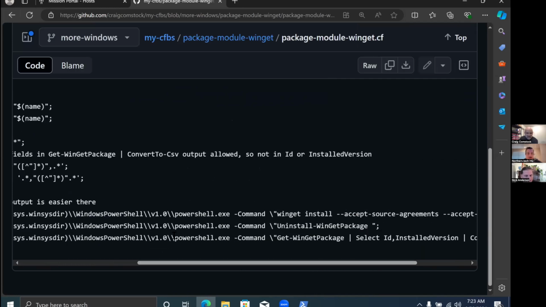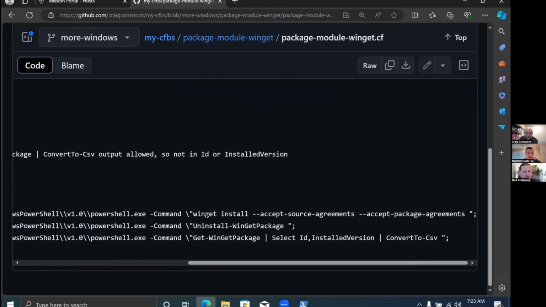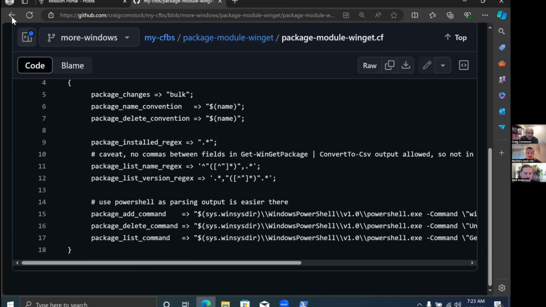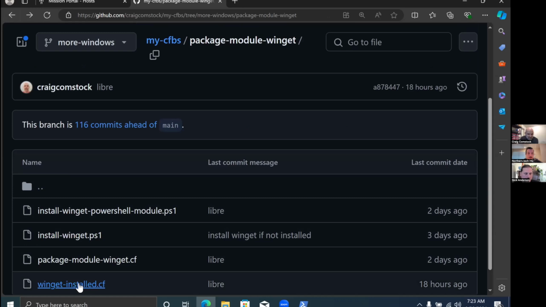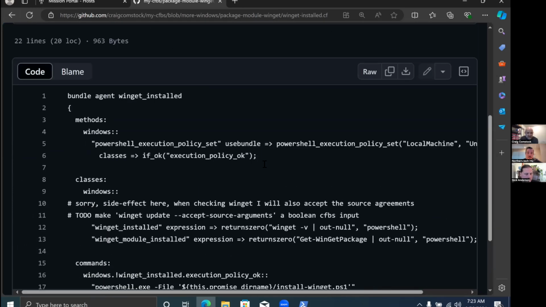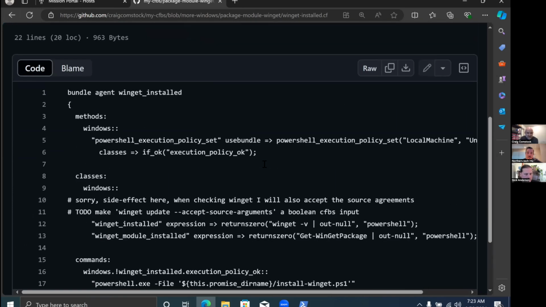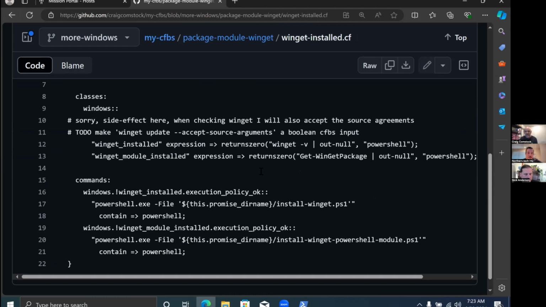this winget package. For the install, it actually works better for me to use the winget command because I can provide these arguments, which allow it to get past those kind of confirmation prompts during install. Otherwise, it would just hang. And then I've also got this winget installed, which takes care of making sure that winget is prepared in the way that I need it to.